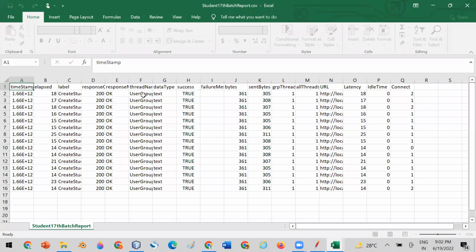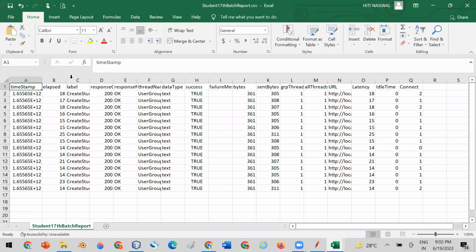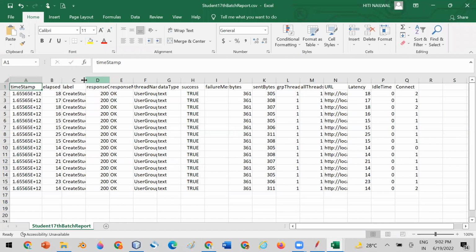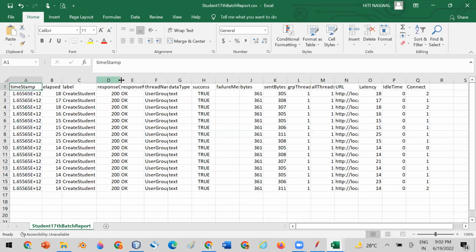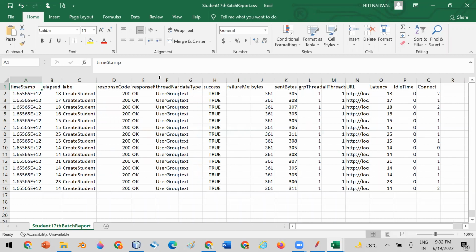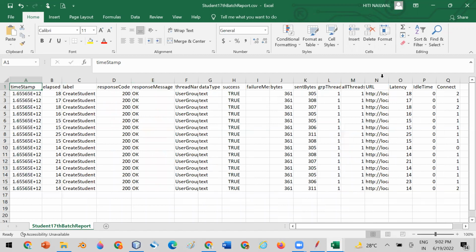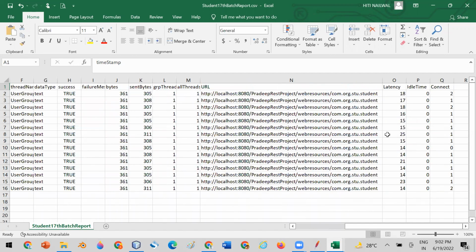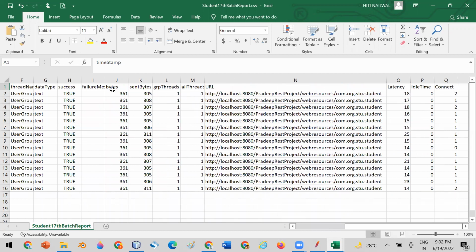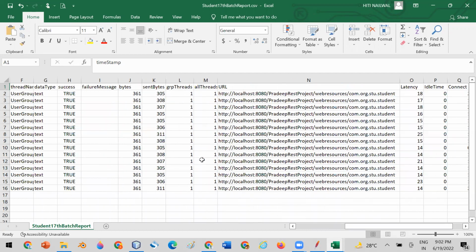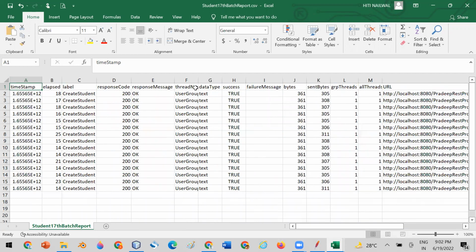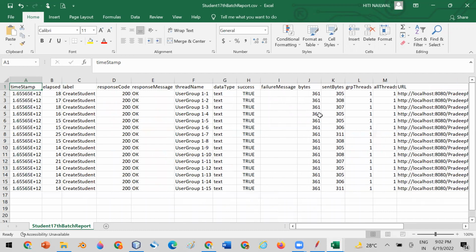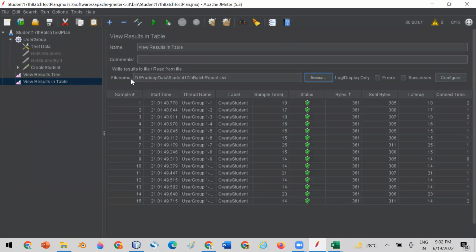Yes, let me double-click. Pradeep, can you see all the data is captured here? Like what is the thread response time? Everything is captured here, even the URL. Each and every data is captured here: latency, idle time, connect, sent bytes, group thread name, everything, pass and failure. Because everything is pass, you are not able to see failures; otherwise it will capture the pass and fail data. Are you getting my point? Yes or no? So this is how you can generate a report with the help of this file option.